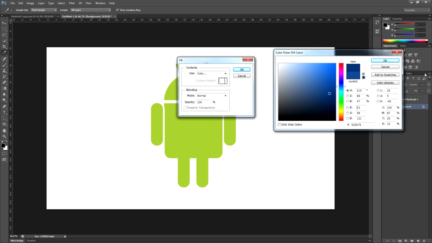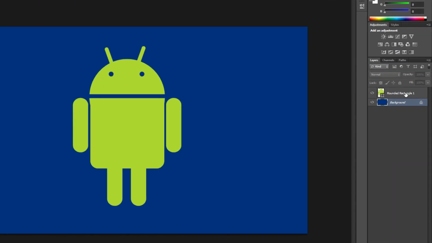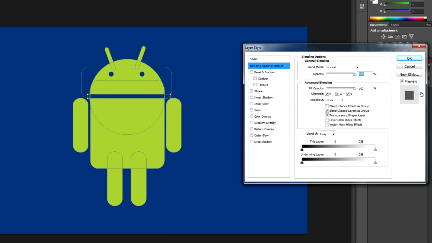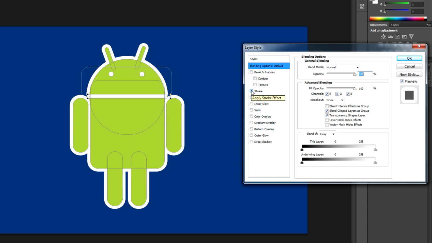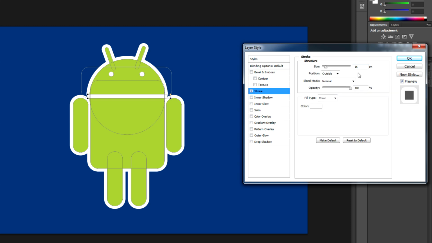To make the logo stand out a bit more, you can add an outline. To do this, I'm going to double click next to the text on the shape, and that's going to bring up the layer styles. Enable and select stroke, and then adjust the size to how you like it. Once you've done that, just change the color to white, and then press OK.